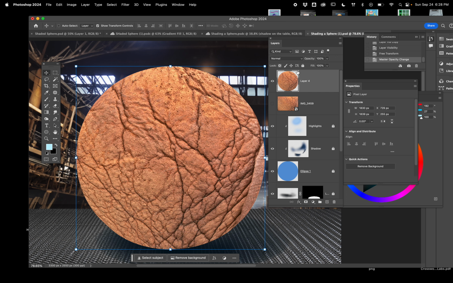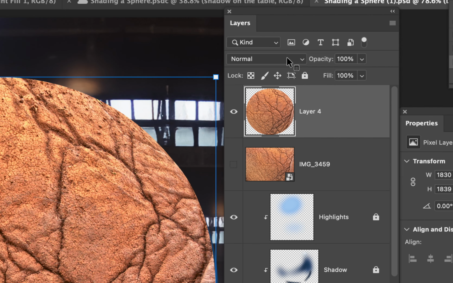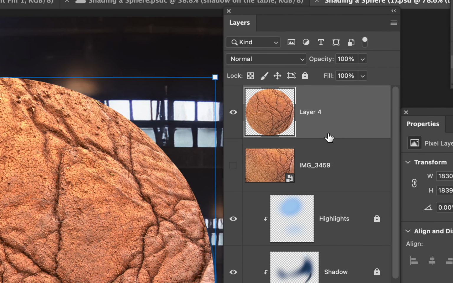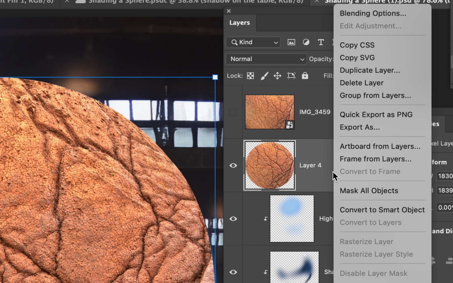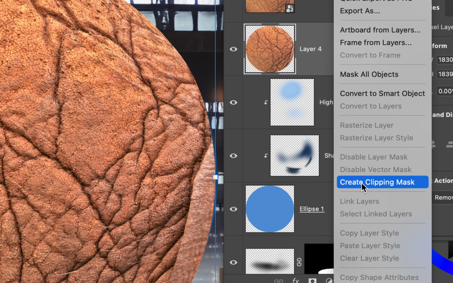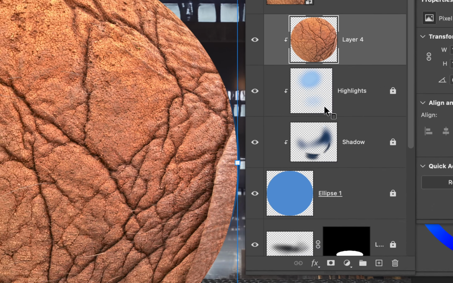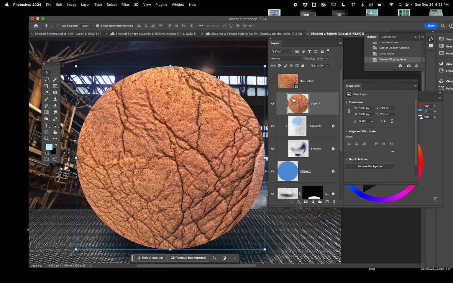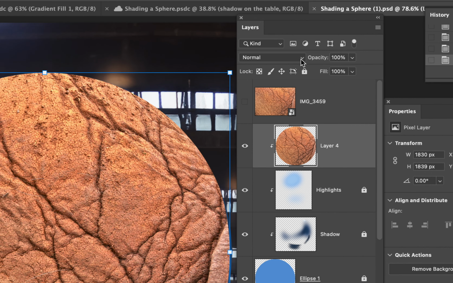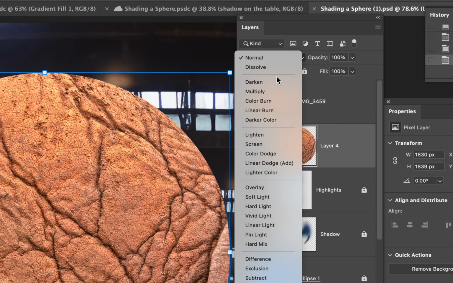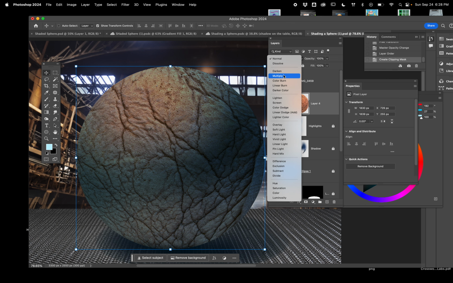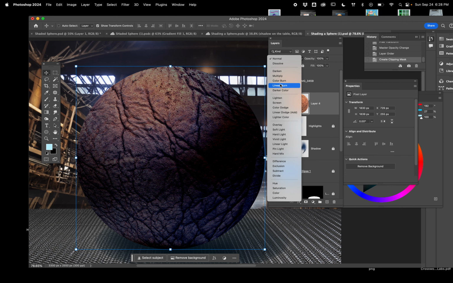Okay, next step is we're going to make a clipping mask out of this. So I'm going to take this layer and move it down one, right click, and say create a clipping mask. Now it's only going to show up where it overlaps what everything else is clipped to, which is this ellipse right here. And to make it show up and to see everything underneath it, what we got to do is use a blending mode. And if we go to multiply, this is a great one for showing texture and color through, but there's a bunch of different ones.